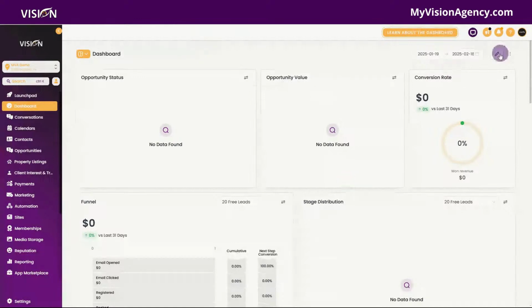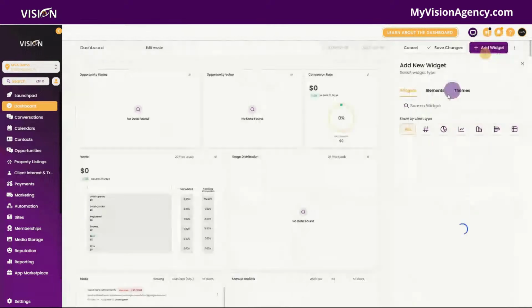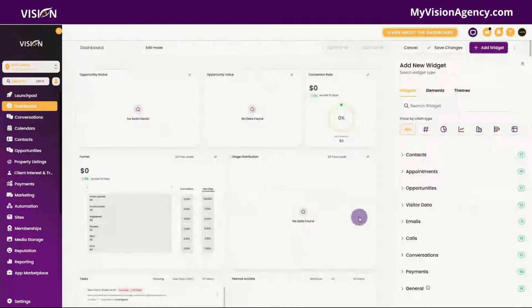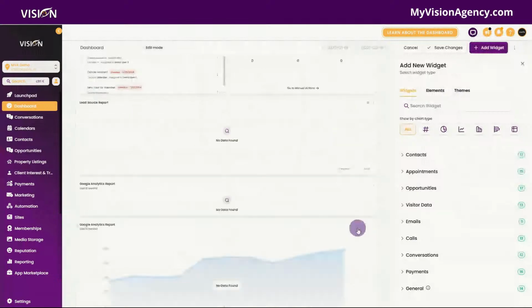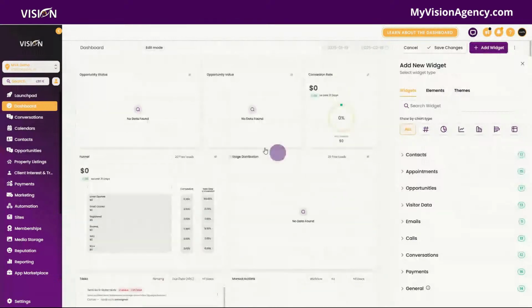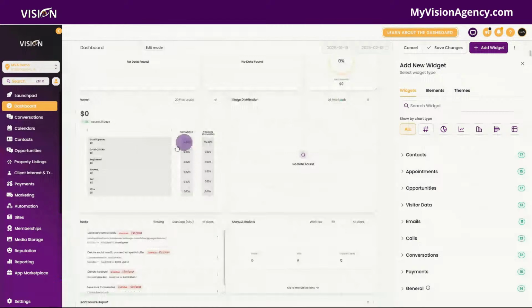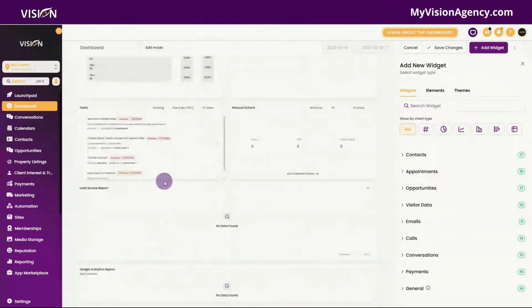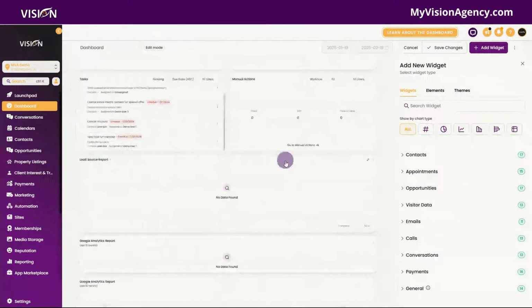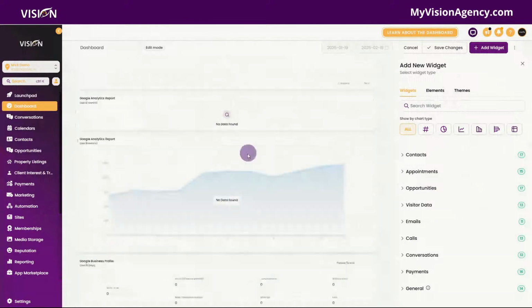Now, you guys know that you can go to your dashboard, you can edit here, and you can add different widgets and really customize the data that you're pulling in on your dashboard. So you can see in this example, we have the opportunity status, opportunity value, conversion rate, stage distribution, the funnel steps, the different tasks, manual actions. We have the lead source report, info about Google Analytics, and so on.